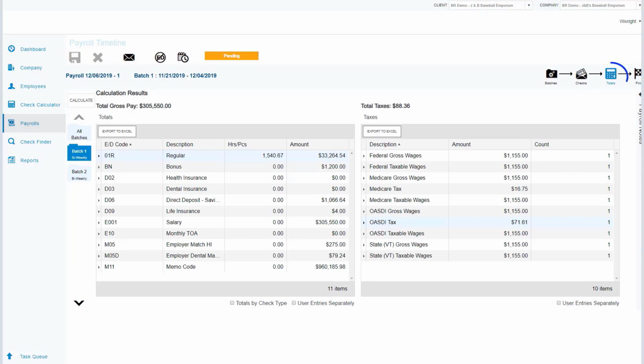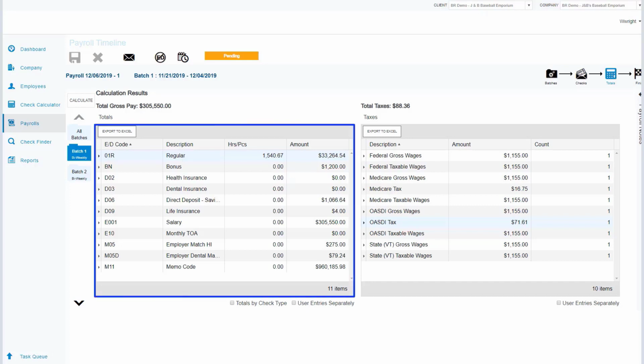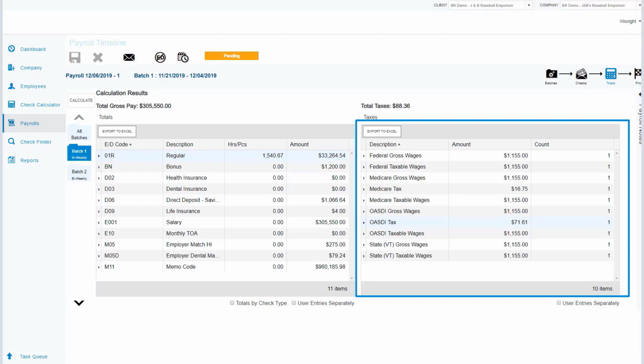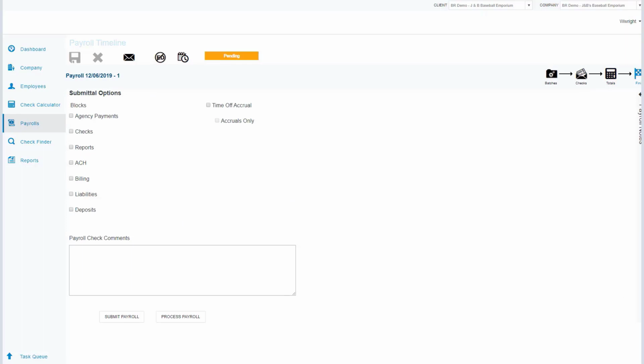To pre-process payroll, we're going to go to our total screen, and then we're going to click on the Calculate button. And the reason we pre-process is so we can see the payroll information before the payroll is completed. To my left, we're going to see all of the earning and deduction codes. And to the right, we're going to see all of the tax information that may need our review. And once we've reviewed our data, now we can go to the finish line and click Finish. And now that I'm at my finish line, I can simply click the Process Payroll button. This is going to submit my payroll. From here, I can print all of my reports, send items to the task queue.